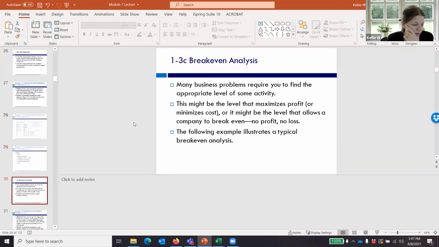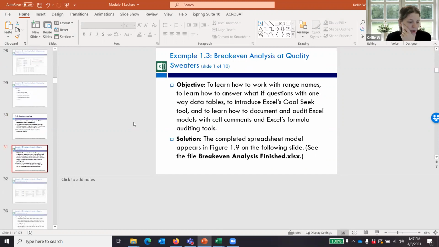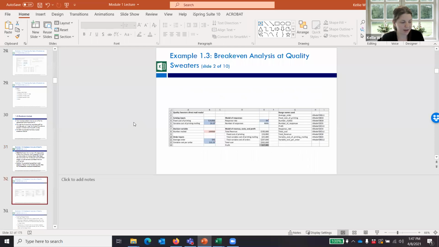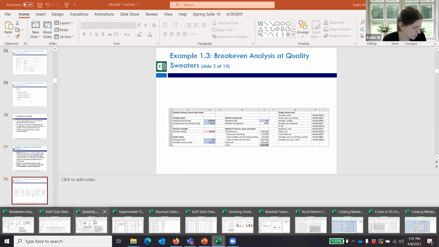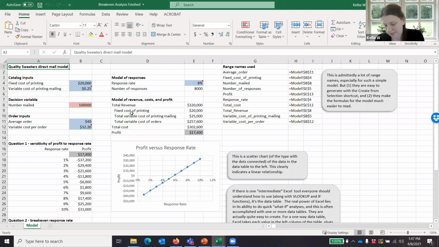The next example is we're going to work with range names, and we're going to do some fun stuff with one-way data tables and goal seek. So this is where I think Excel becomes extremely useful. Let's see, quality sweaters, break even. Okay, I know this is a lot, you guys. Again, we're recording so you can come back to the harder stuff and take a look.